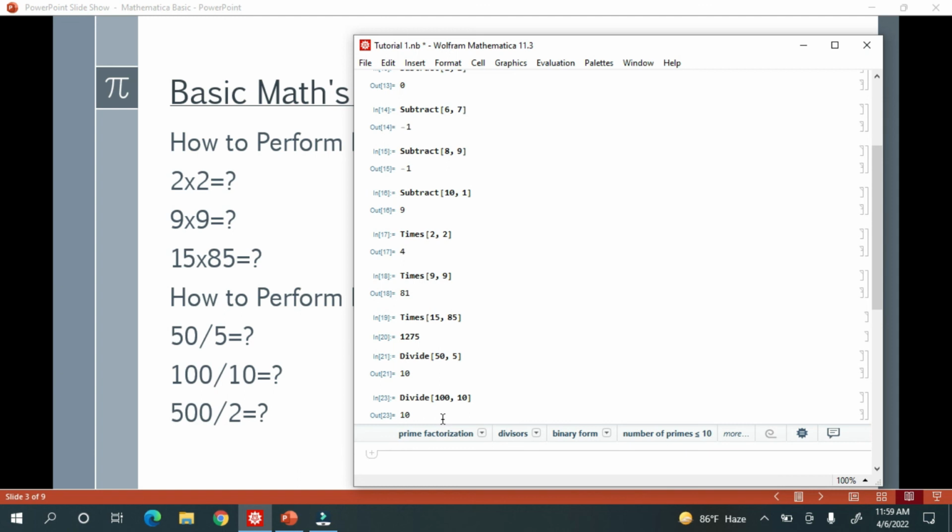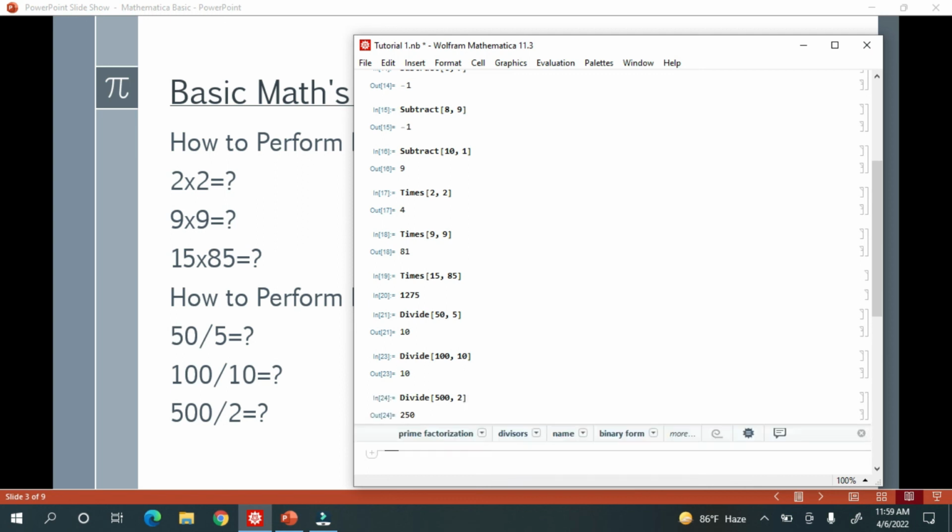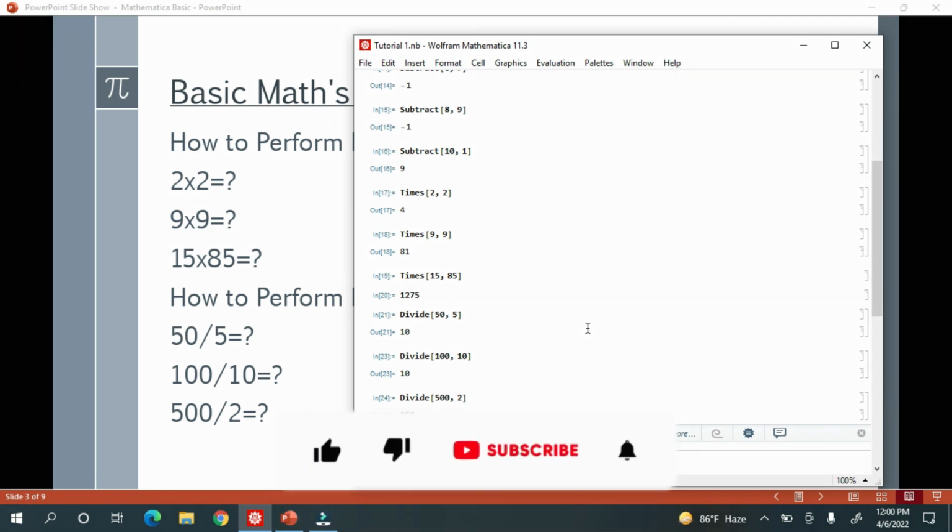The next question is Divide, square bracket open, 500 comma 2, square bracket closed, Shift plus Enter, and that's it. You have got the answer. This is how you can perform your work in Mathematica, and I'm again pressing Control plus S so that all my work is saved here in Mathematica. So this is how you can perform different calculations. This is a very first and basic tutorial of some basic operations in Mathematica.